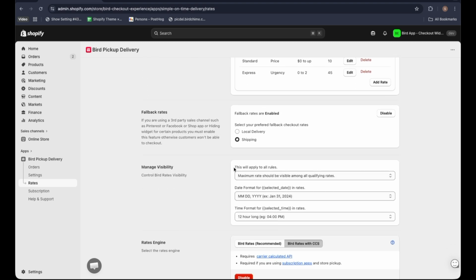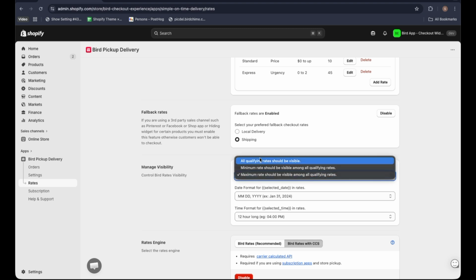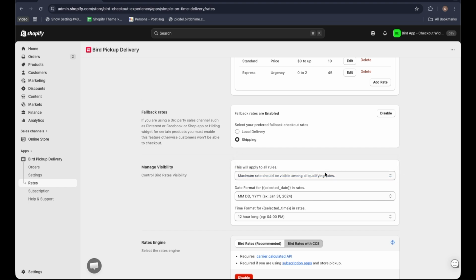Right now, there are three options. All qualifying rates are visible, minimum rate is visible, or maximum rate is visible. I have it set to maximum rate is visible. This means if two or more rates match the current conditions, only the higher priced one will show.